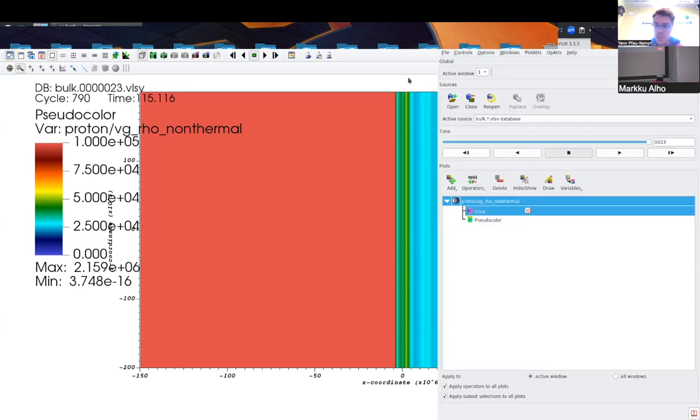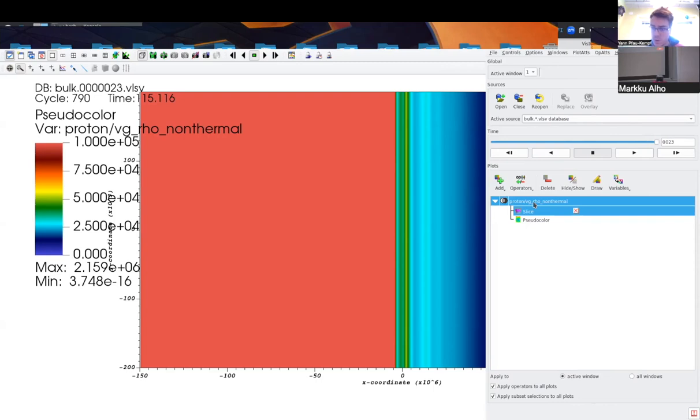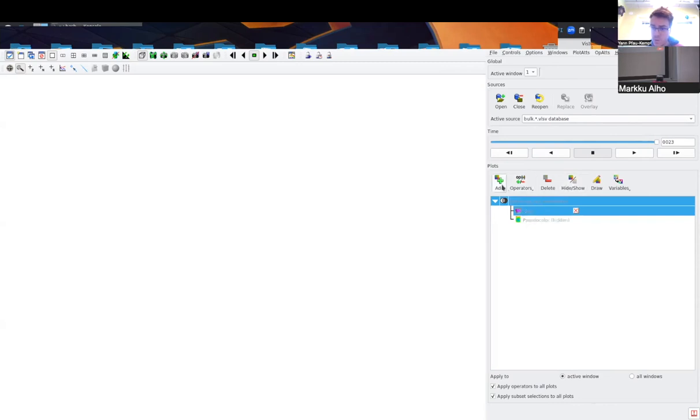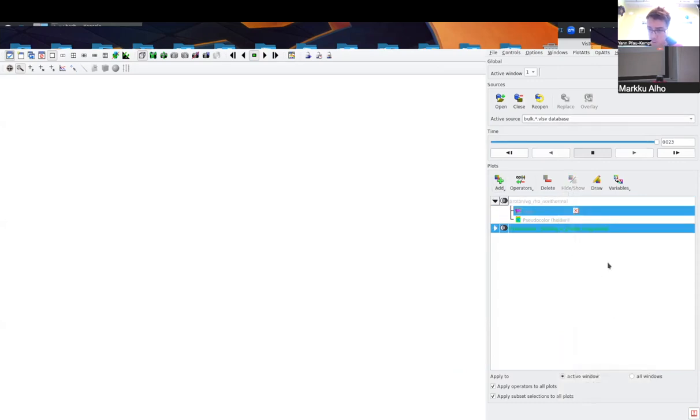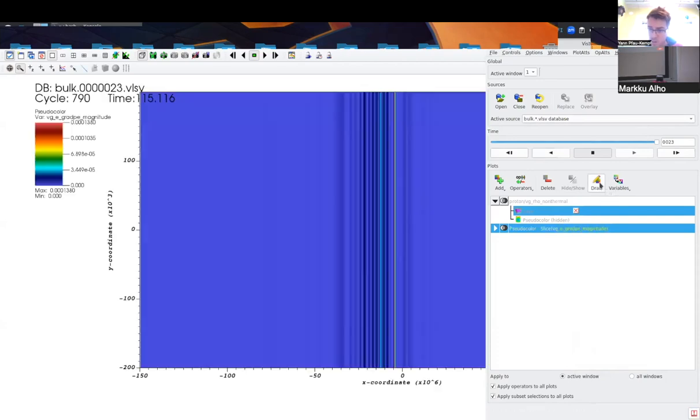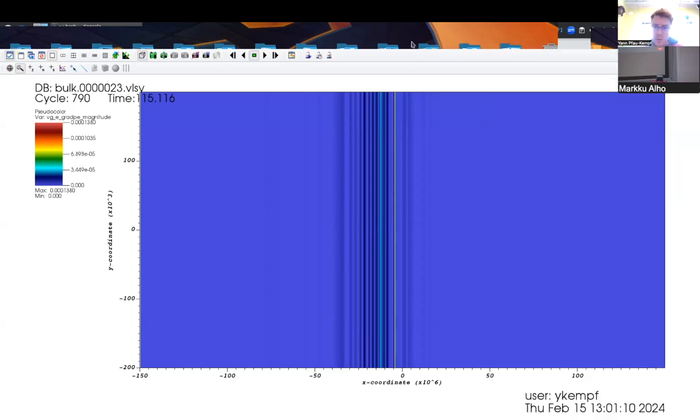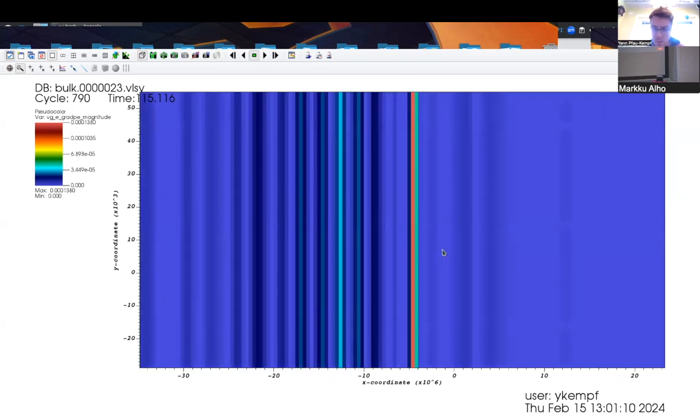So, further questions? Otherwise, I'll just modify that plot a bit. I'll actually hide this one. Maybe we'll reuse it later, and I'll add a new one. And we want now to go into, here it is, the electric field grad PE magnitude. The slice operator is valid on this plot as well.